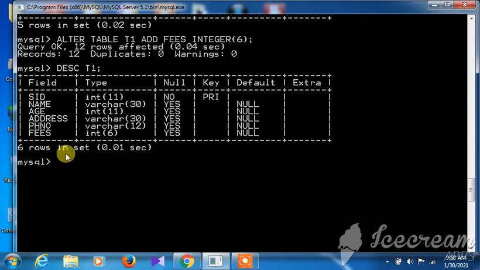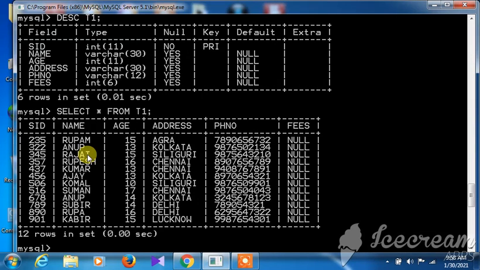Alright, so let us see how you select. Select star from T1. That will give you an idea. So what is the status of fees right now? The fees are all appearing null.